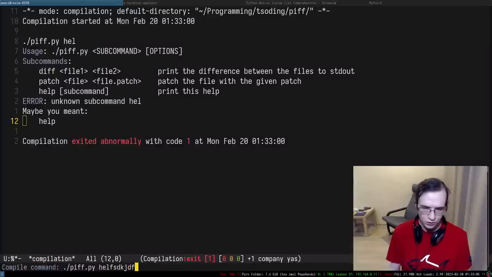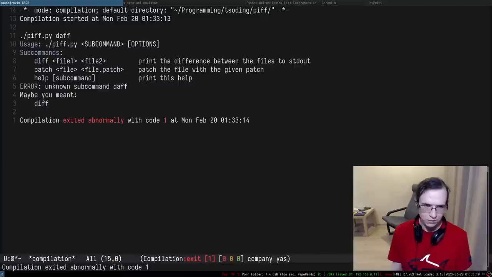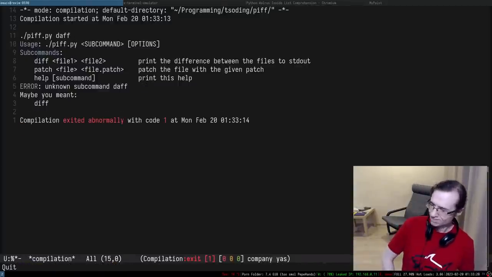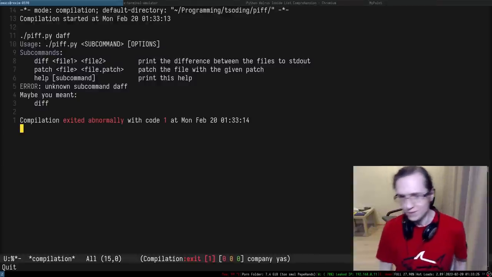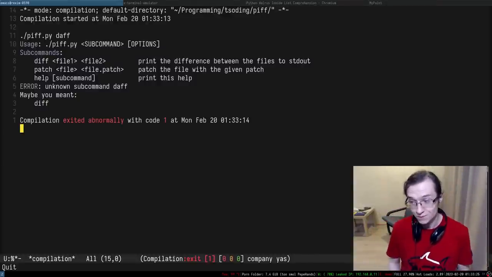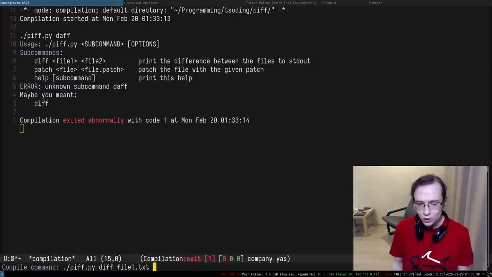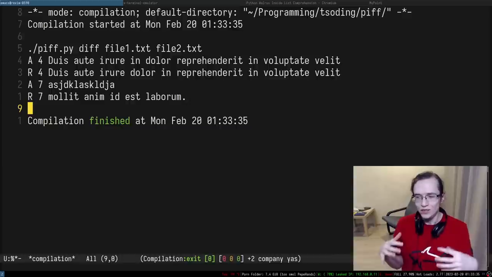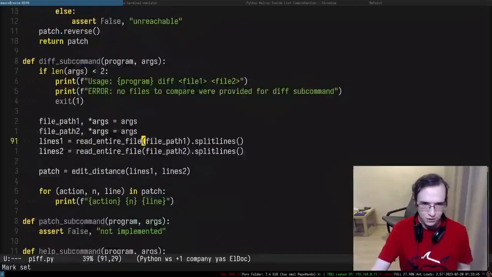If I provide too many of these things, it doesn't print that, only when I make a typo like def. Maybe you meant diff. Isn't that pog? So now we can literally tell the user what kind of command they probably meant. And we're literally using the same algorithm that we use to compare the files. So we implemented our own diff with our own format, and it's literally the same function, edit distance. We just compute edit distance, and there we go.